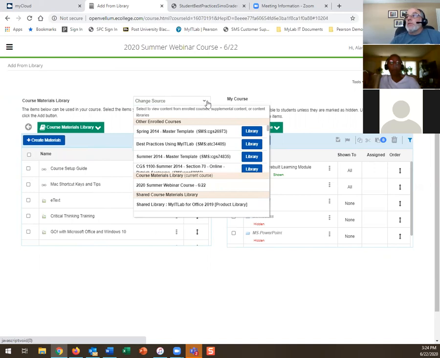But one of the things you do not want to do in this, if you're moving from 2016 to 2019, is to move any content from your 2016 course into a 2019 course. You don't do that. But the benefit of this change source is really this thing called the shared library.